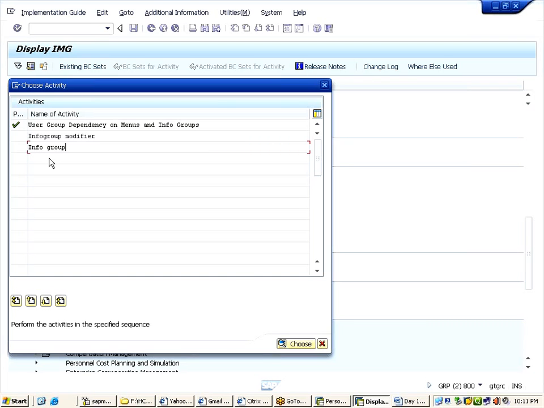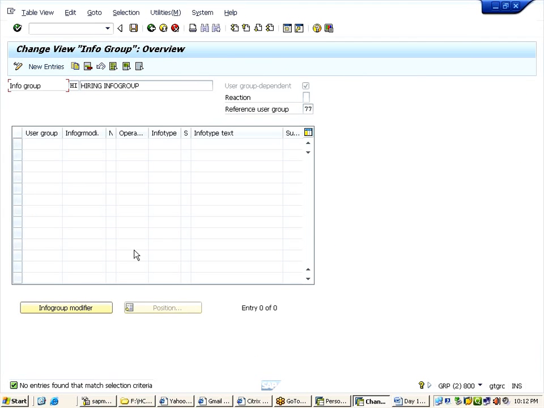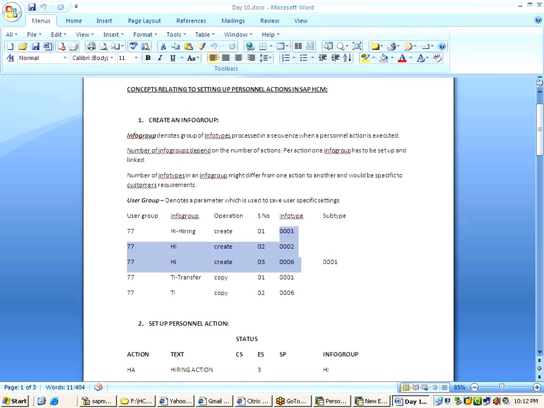Call one at a time and add info types. First I will call HI, and here I need to create. How? Go to new entries. What is the user group? What is my user group? 77. Leave this info group modifier. We will learn about that later. Here you need to put the serial number. I'll put 01. And then operation. When I hire the people, what did I say I need to do with the data? Create. Yesterday, if you see here, I was telling create.